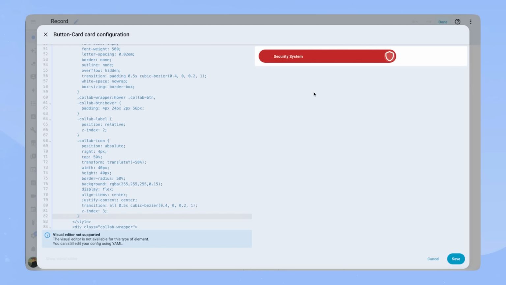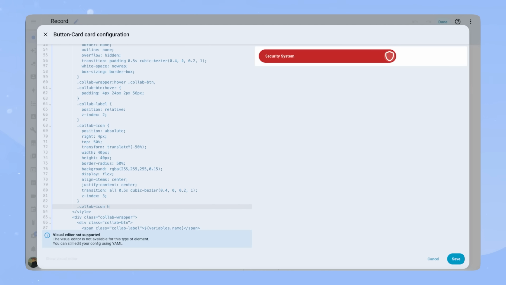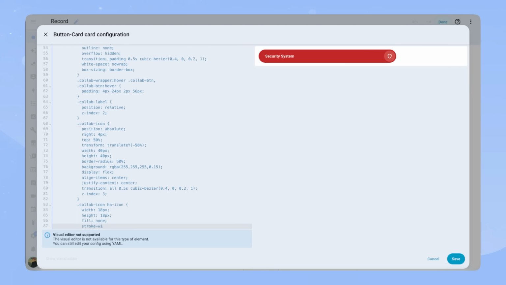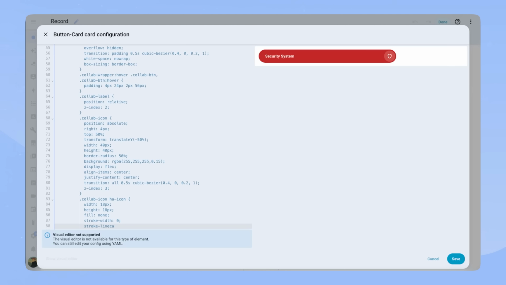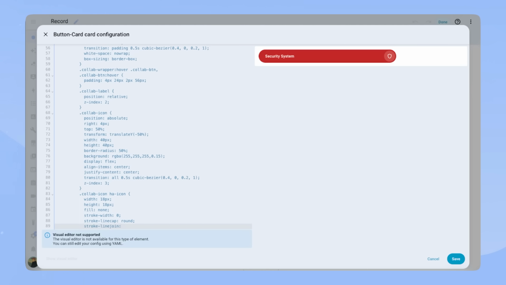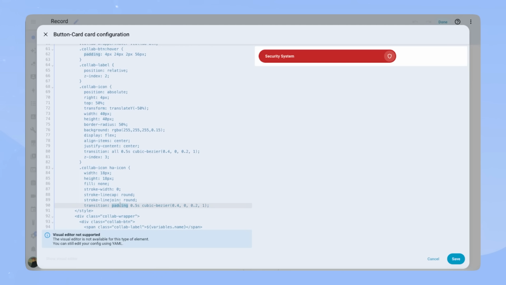Next up is the HA icon element inside the collab icon class. We set the size to 18 pixels via width and height, set fill to none and stroke width to 0. Stroke line cap and stroke line join becomes round, and lastly we add the same cubic Bezier transition again. Now the only thing missing is the hover, so let's add it real quick.